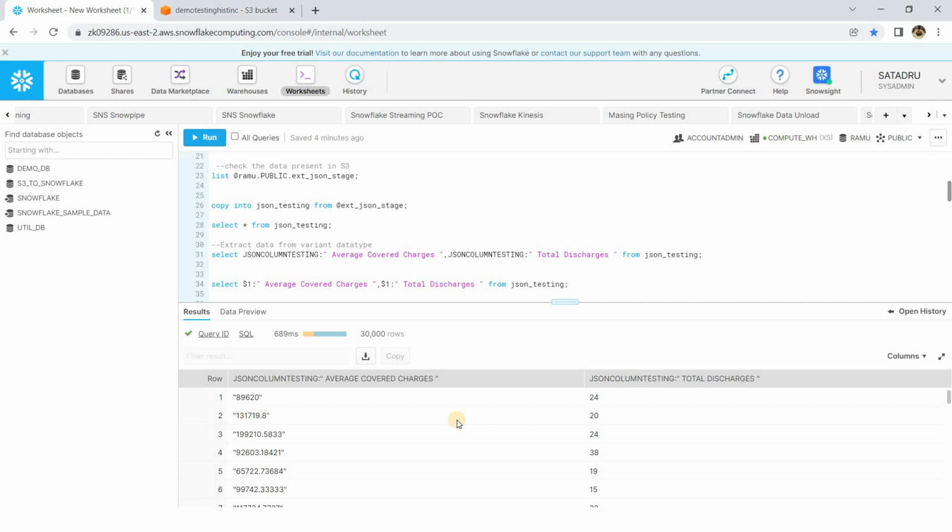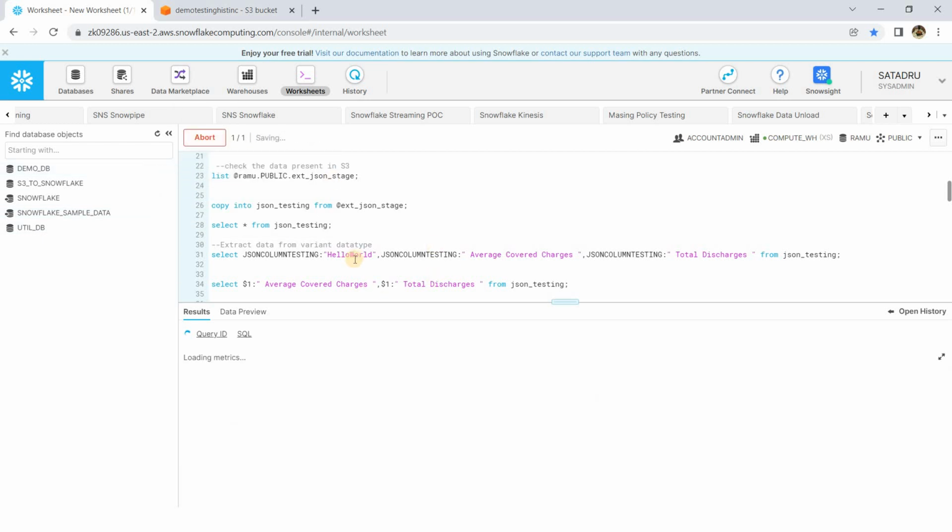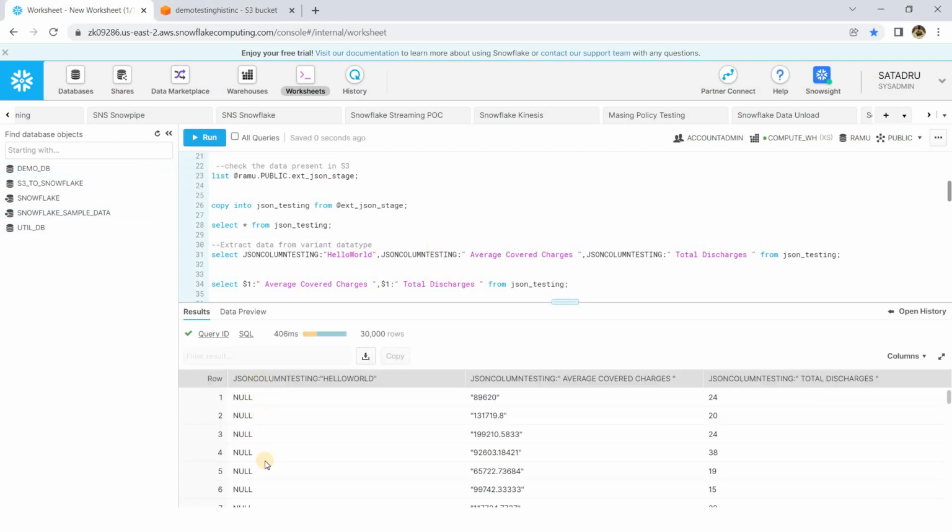So basically now we are reading that, then converting this kind of structure, and then we can load it into some other table. But suppose you give a key which does not even exist, maybe hello world, then you will get null for this hello world column. See, the hello world column is null because that particular key is not available in our JSON data. That is one thing.